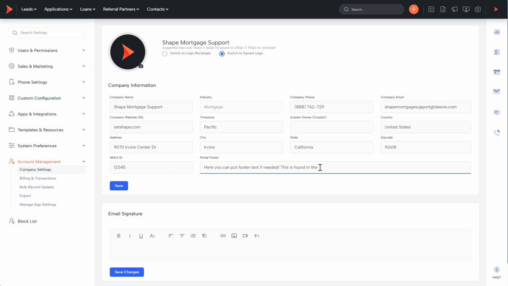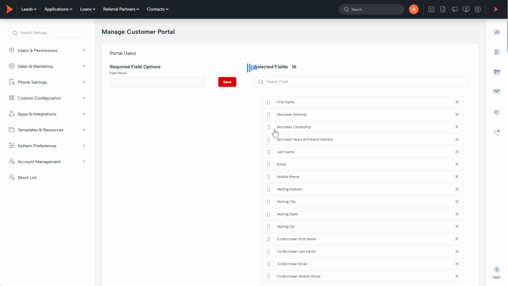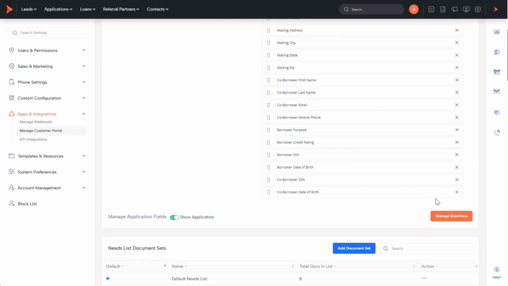To unlock more advanced customization options for your customer portal, head over to the Manage Customer Portal Settings page. From there, you can access several customization options to tailor the portal to your business needs. If you want to modify the application questionnaire, simply click on the Manage Questions button. And if you prefer to use the customer portal solely for document collection, you can easily hide the application by toggling off the Show Application option located at the top of the page.